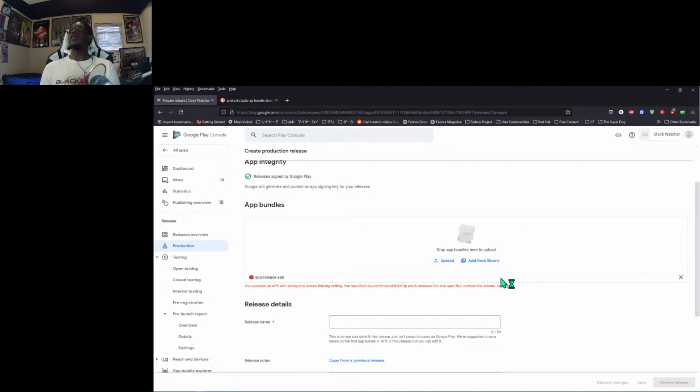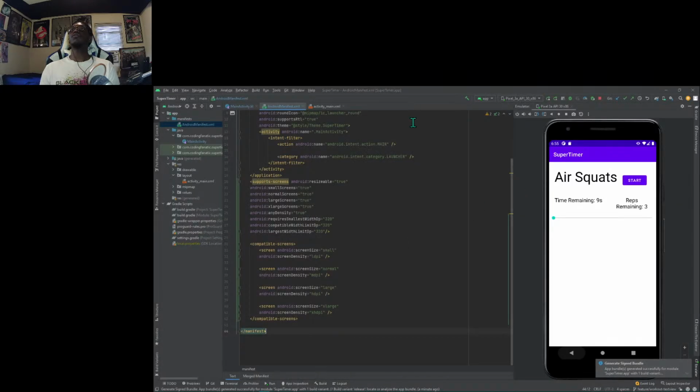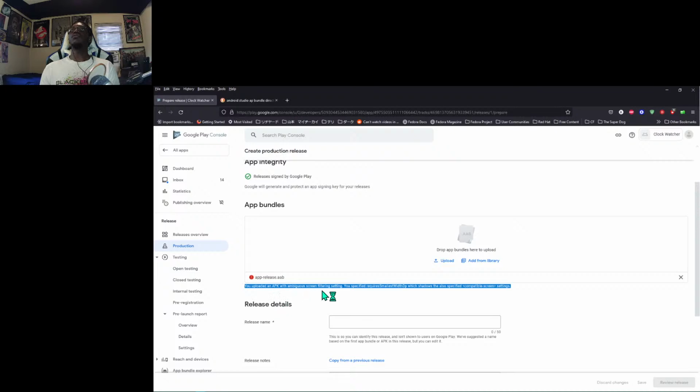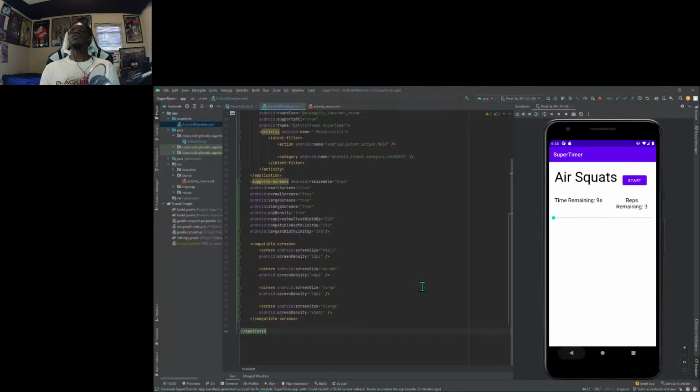Okay, well, then let's take this piece of text here and go back into our Android manifest and make some changes. All right, you upload ambiguous screen filtering setting. You specified requires smallest width DP. Requires smallest. Oh, I wonder if I can just remove those, and that clashes with what's in the compatible screen setting. I wonder if I could just comment all this out, and also just keep this as.